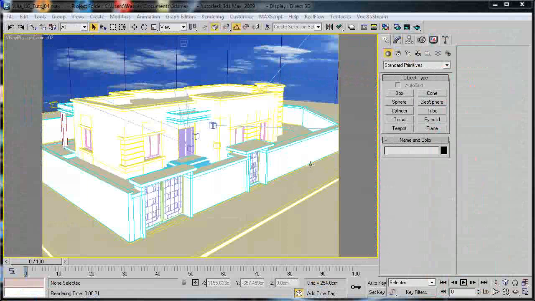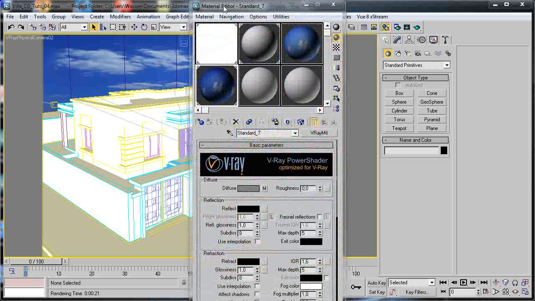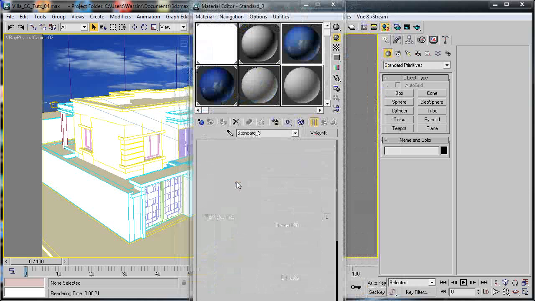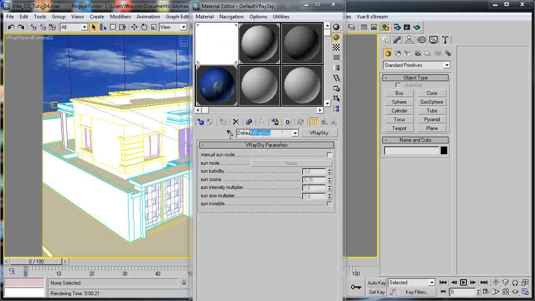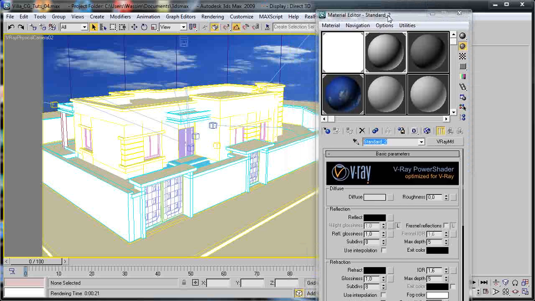So press M to open the material editor and let's get started. Okay, M. So here we have two maps. I'm gonna clear this one because we don't even need it. And name your material, please. Here it's the V-Ray sky. Okay, and here I think it's for the whole house, so let's name it default. Okay, and this one will be the walls.